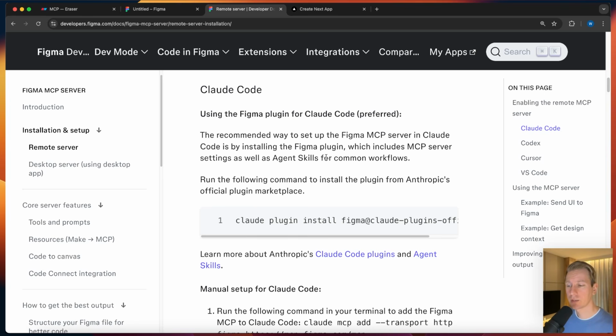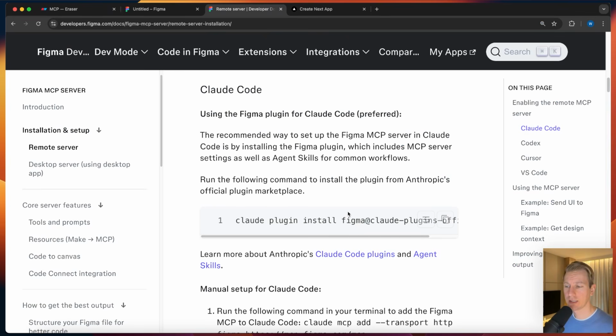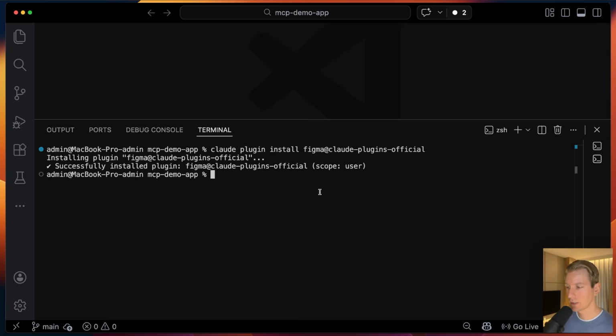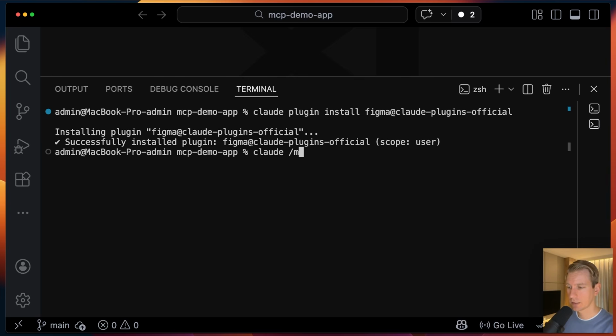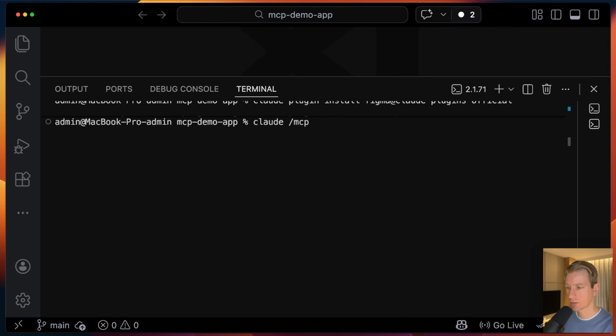So there is basically some additional context that will explain to your coding agent how to convert a design into code. Dealing with design system rules, there's some additional context packaged up in skills that it can give your coding agent. So I will use their plugin method here. So let me remove this and let's see what we get if I press enter here. Okay, so successfully installed. So now if I do claude /mcp, I need to give access to this workspace. Yes, I trust this folder.